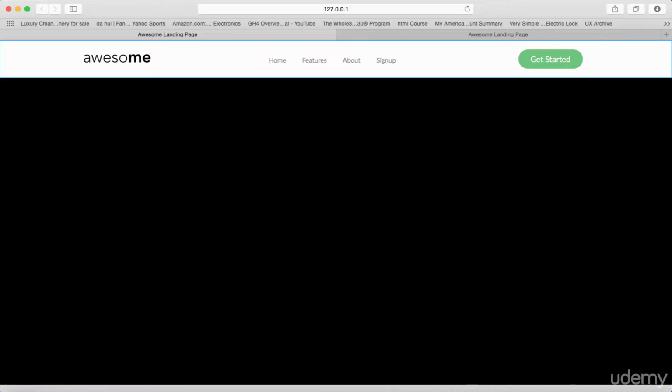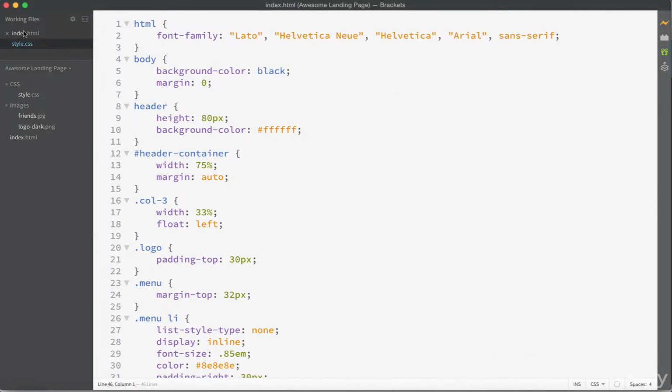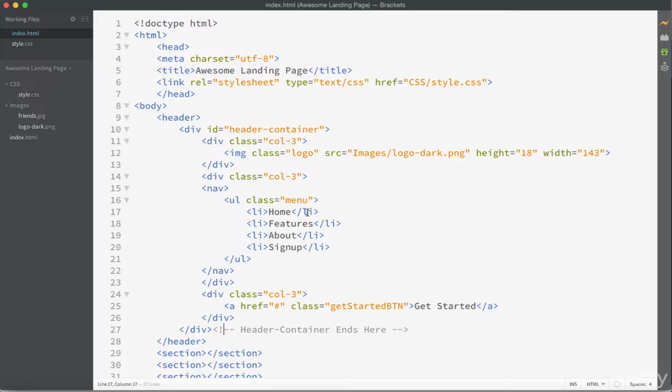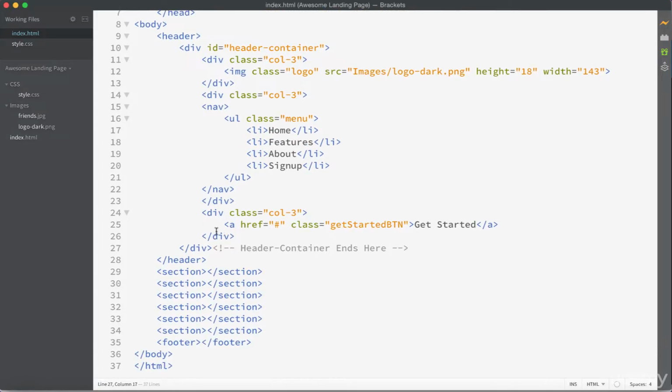So let's get back into Brackets and let's open up our index.html. And we're going to start this down below the end of our header section. So we have our header section here, and we're going to put this just above our very first section. So let's delete these sections actually. I'm going to delete all of these different section areas, and we're just going to add these as we go so we can do custom classes and divs for these.